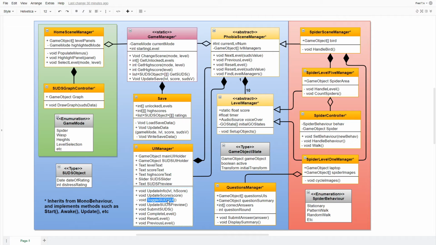The player will enter their distress level, which will then trigger the submit suds method, which will call spider scene manager's inherited next level method, passing it the distress value. Next level will then call game manager's update save method, passing it the level we're on, the score achieved, and the suds value. Game manager then passes all of this to the save class along with the current game mode.